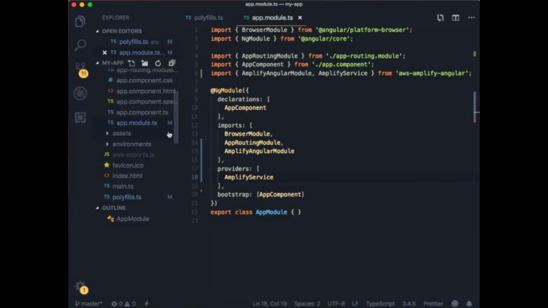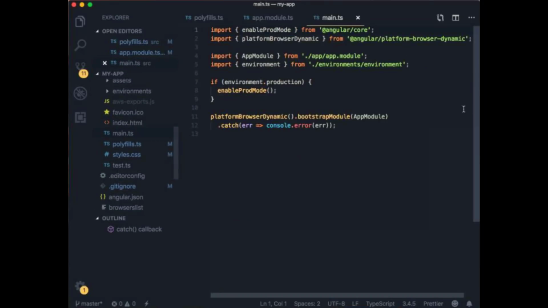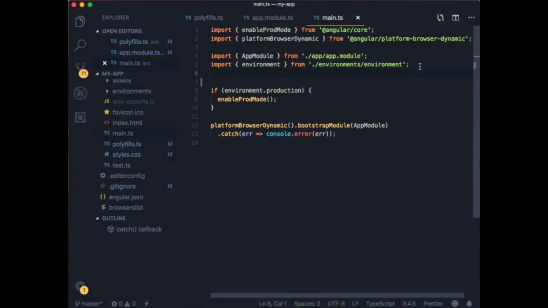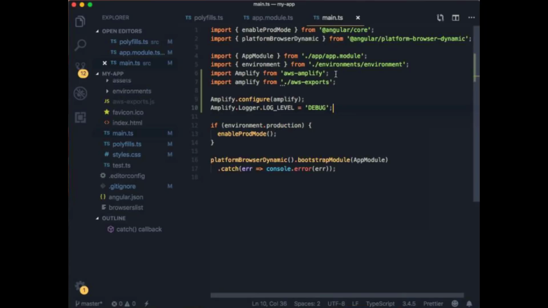So we go to main.ts, and right below here, I'm just going to copy and paste. And here we are importing the Amplify service. We are setting the log level, which in this case is going to be debug, and we configure our Amplify service. So at this point, our project is ready to be started.